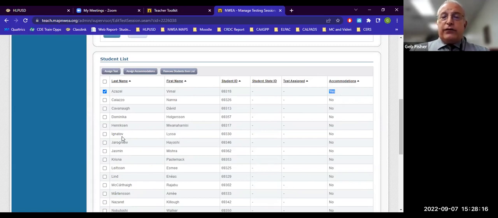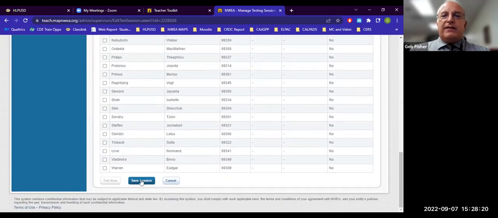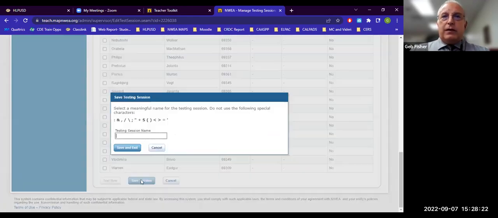I can do this for whatever students I need. And when I'm done, I can come down to the bottom and say, save session. If I do this once now, I never have to do it again the rest of the semester. I just need to check it and update it as things change, or maybe an IEP changes. So I might recommend something like saying, hey, it's going to be the 22-23 school year. I want to put my last name in so I can find it again. And maybe this is my grade 2 class. Hit save and exit.